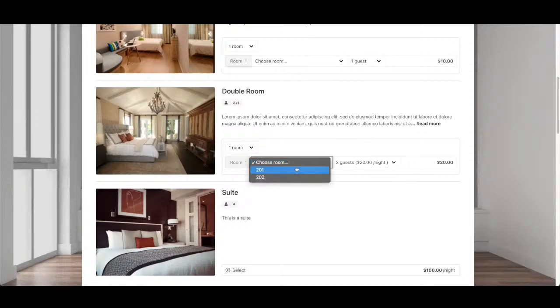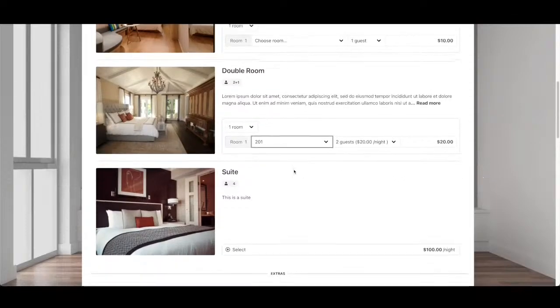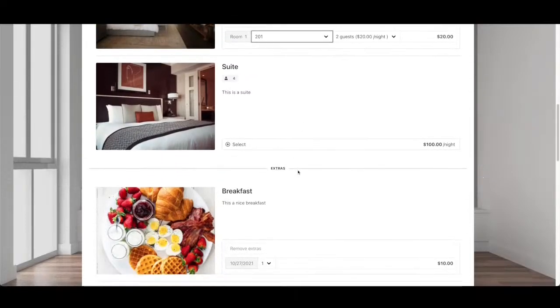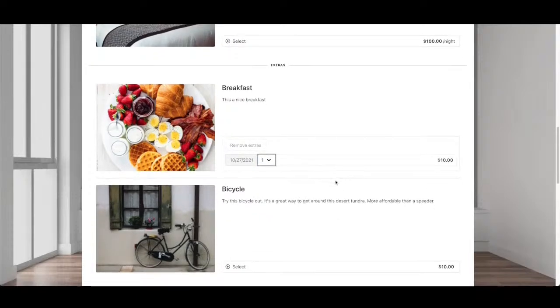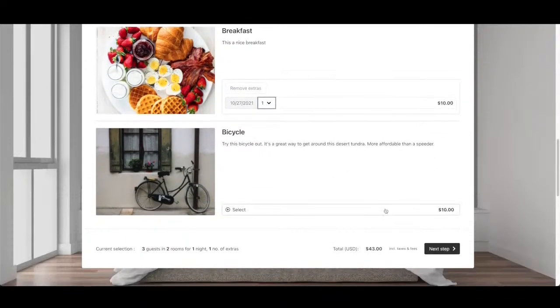I'm going to choose, you can turn off the option of letting them choose a room under settings, booking engine, general options, just so you know. But I have it so that the guests can actually choose their physical room. And there we go. Okay, so we've got the breakfast, and it's already set to 1 by default. I'll go ahead and click on next step.